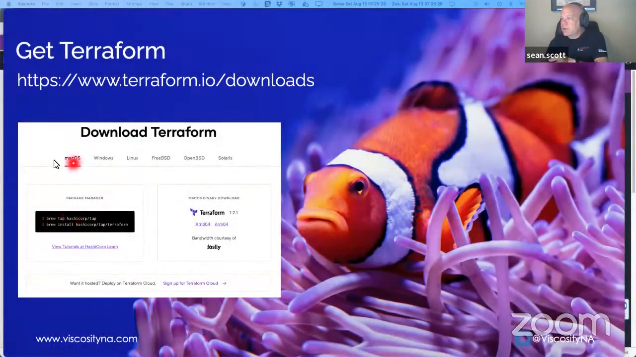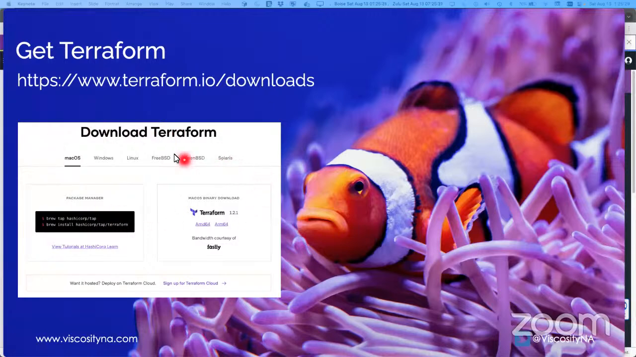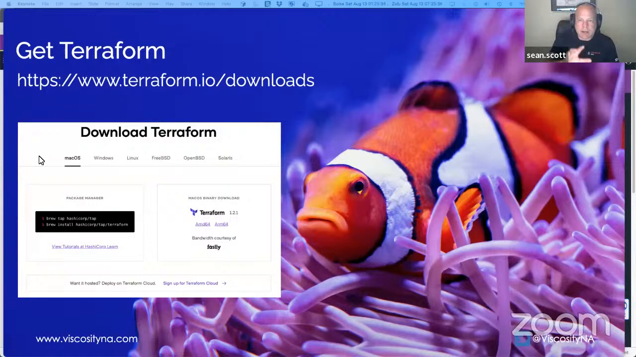There are a bunch of different options here for downloading Terraform. I'm not going to go through all of that. I'm sure that everyone here is familiar with downloading software and setting up software. But as you can see, there are a variety of different operating systems. Basically, you go out to www.terraform.io/downloads and download the Terraform software that's appropriate for your operating system. So you'll do that. You'll get Terraform installed on your system.